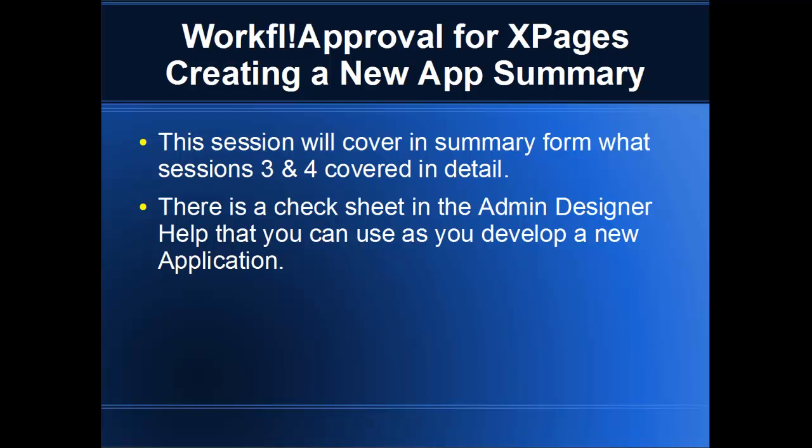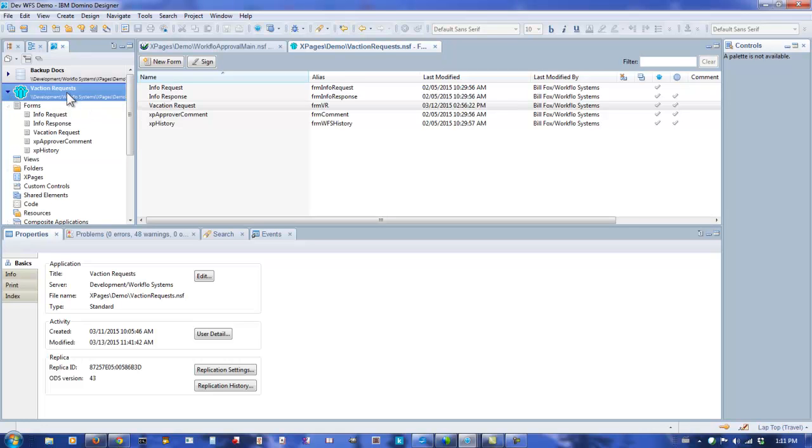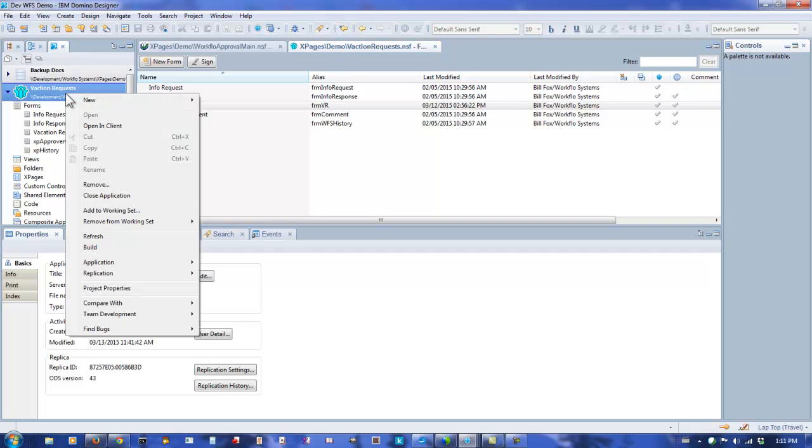So let's get started on taking a look at the process of building a new application, in this case the vacation requests. The first step in creating a new application is to create a database where the specific information for this database is going to be retained. Understand the structure: each application is contained within its own database, and the design within that database is the specific Notes type application items, no XPages or custom controls.